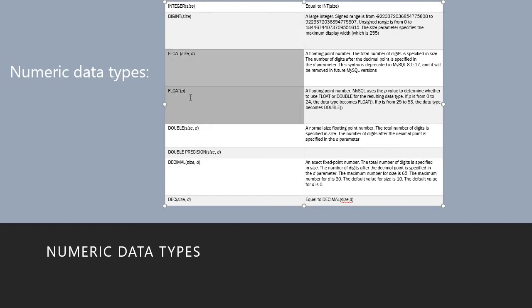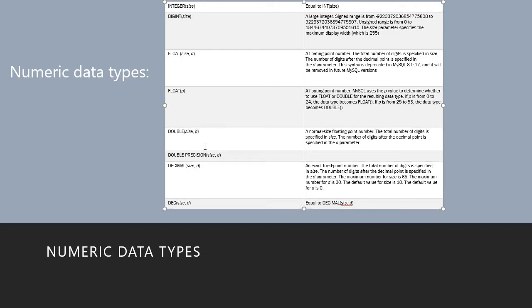And also float, which is a floating point number, uses a p-value to determine whether to use float or double. If p is from 25 to 53, the data type becomes double, and if it is from 0 to 24, the data type becomes float. For double, we mention the size, the total number of digits specified in size, and D is the number of digits after the decimal point.